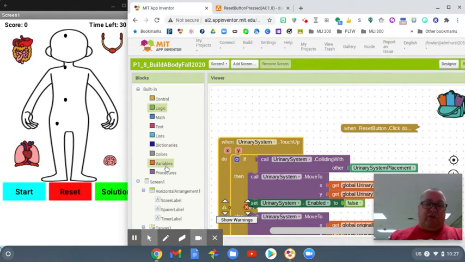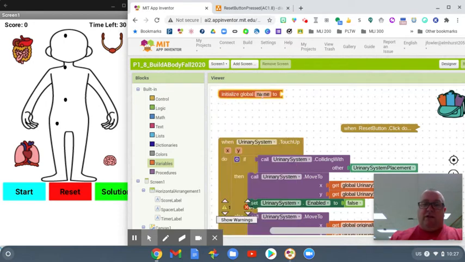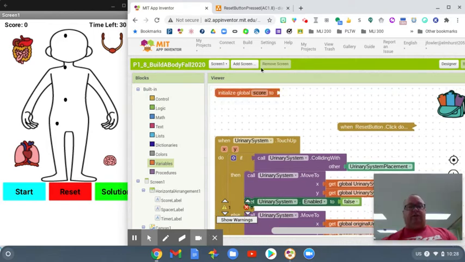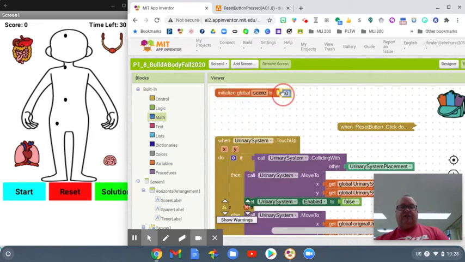To create a score, we have to have a place to store the score. So we're going to create a variable. We'll call it global, initialize a variable. We'll call it score, and the person's going to start with a score of 0. So that's the first thing we do: we initialize a place to store the score and set it to start at 0.